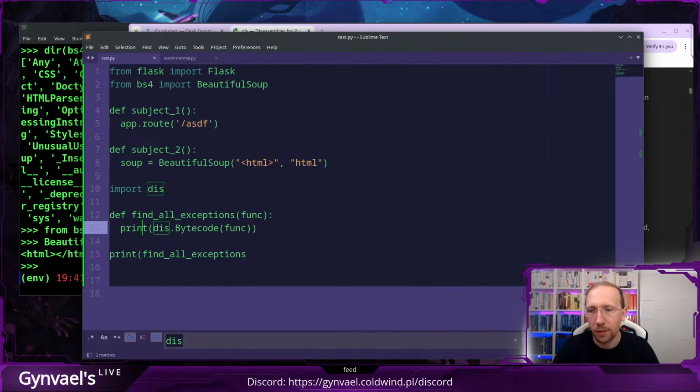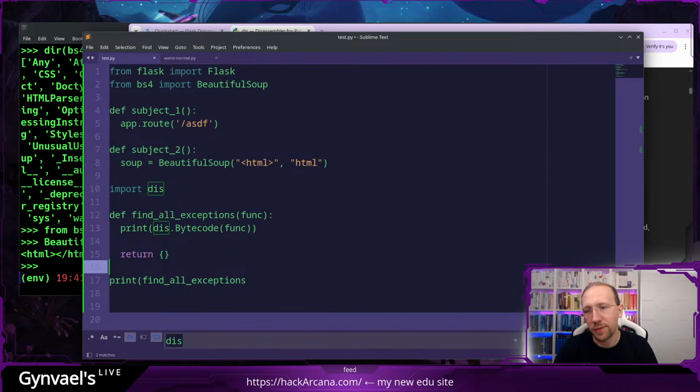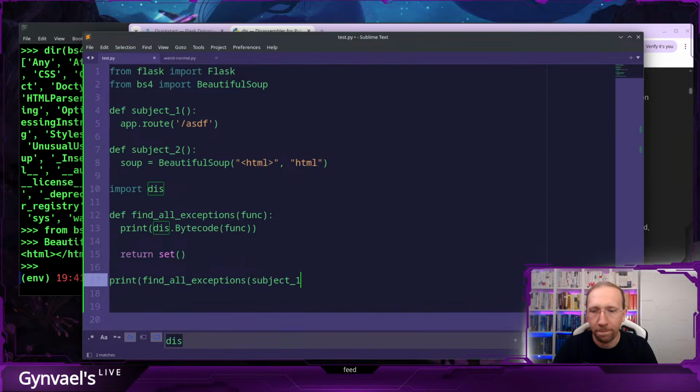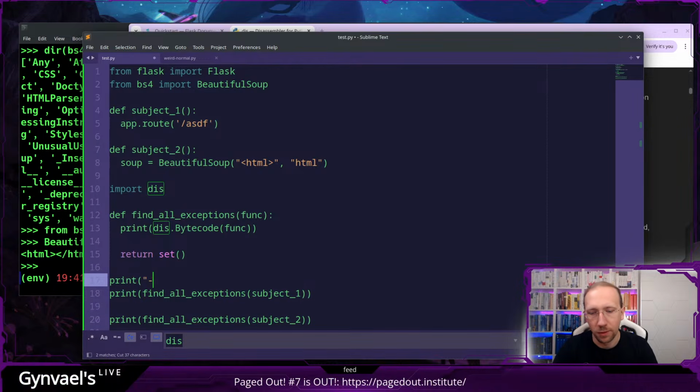Let's do print. Let's assume I'm going to return a list here. A set, well, it's going to be a set, right? A set of exceptions, I'm guessing. So let's go with a set of exceptions. That's not a set, that's a dictionary. This is a set. Final exception subject 1. Good, and then subject 2, and I'm guessing we need something like this.